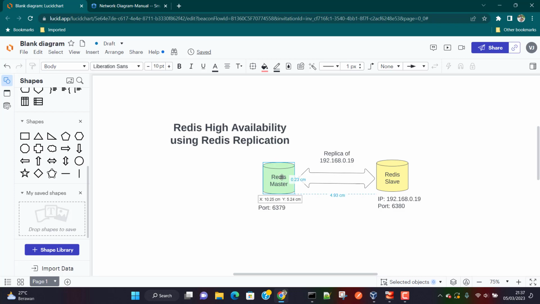Here you can see we have a Redis Master database, and the IP address of the Redis Master database is 192.168.0.19, and the Redis Master service is running on port 6379. For Redis slave, the IP is the same, but the service is listening on port 6380. Because I do not have two different servers to implement Redis High Availability, I'm just going to run the Redis database services on Docker. That's why the IP address is the same, but the port is different for each Redis instance, and that is how we will know that it is a separate instance.